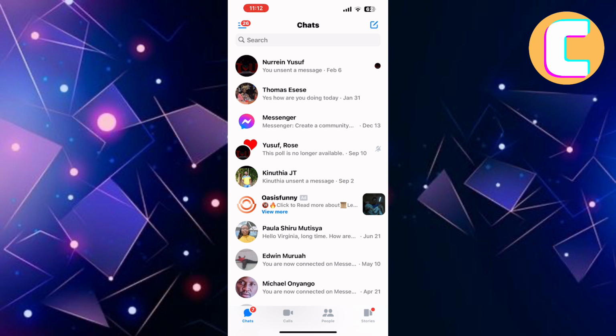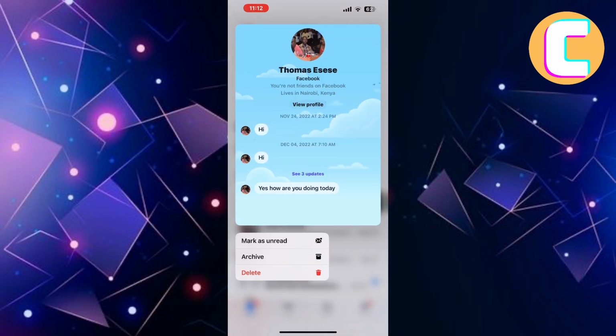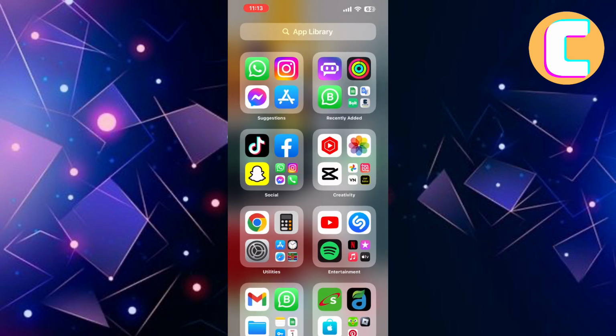You can tap and swipe the message to the right and it will be archived, or you will get an option that allows you to archive. Also, you can tap and long press on the message, just like I'm doing here, and you will get options. Among them is the archive option. The shortcoming of this method is that it only allows you to archive the messages one at a time, and that is not what you want if you have many messages you want to archive.